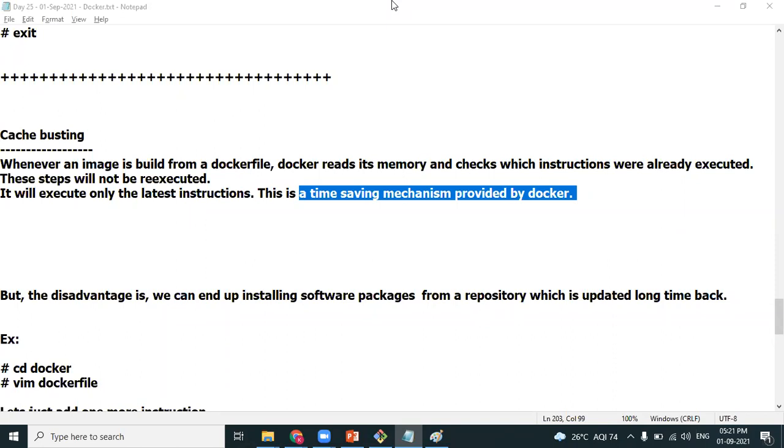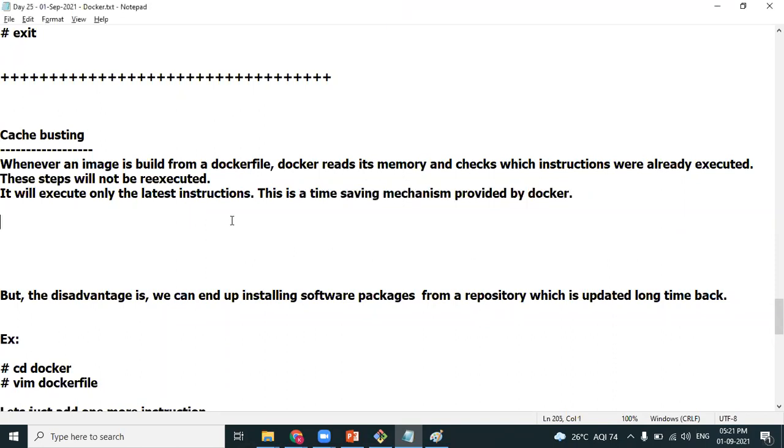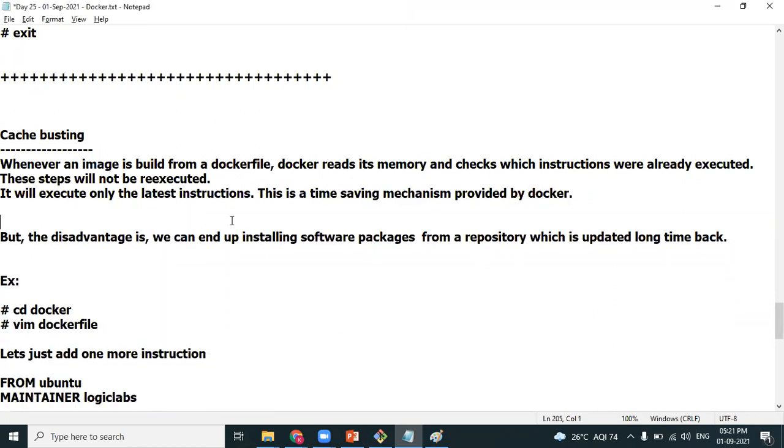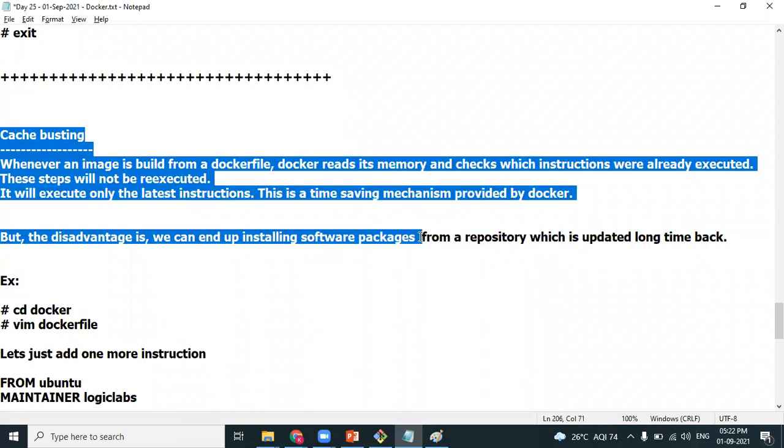In fact, this is an advantage, but it also has a disadvantage. Both are part of cache busting. The advantage is that you can save time. The disadvantage is that you end up installing software packages from a repository which was updated a long time back. That means you end up installing older versions of the packages. Obviously, this may not be very clear from the theory, but I will make the concept very clear with an example.